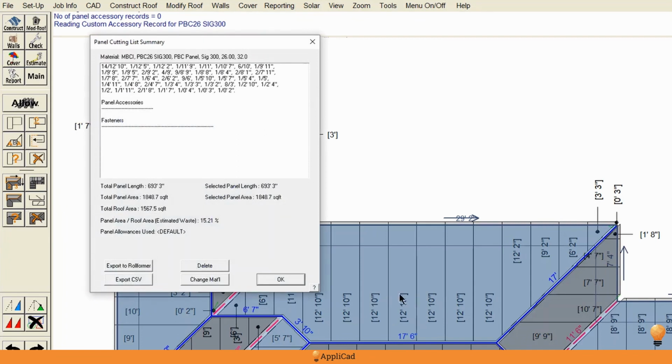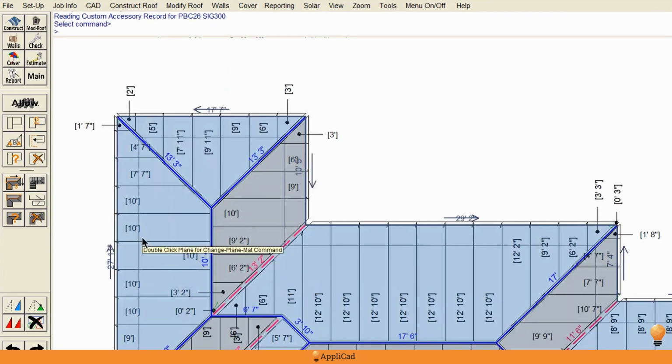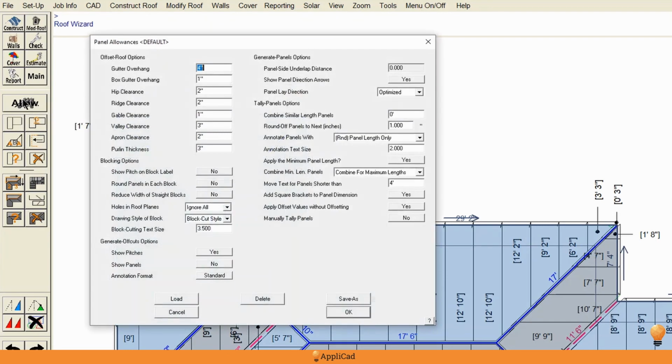Now for some of our customers, that's an extra couple of steps they don't really need. And so what they do, if we go into the allowances again, is apply the offset values without actually showing them on the drawing. That's an option that you have. It's entirely up to you. I think my preference would be to show people that I'm actually paying attention, so I would typically want to show the offsets.